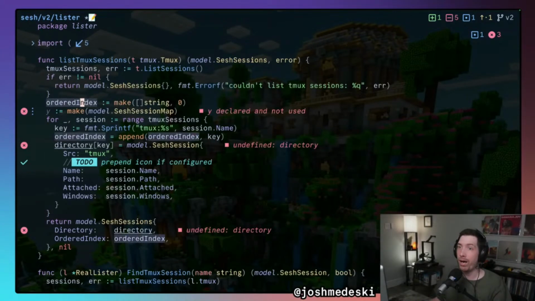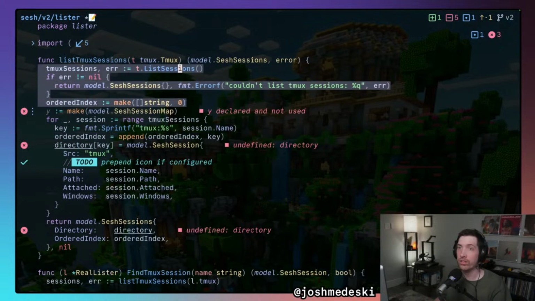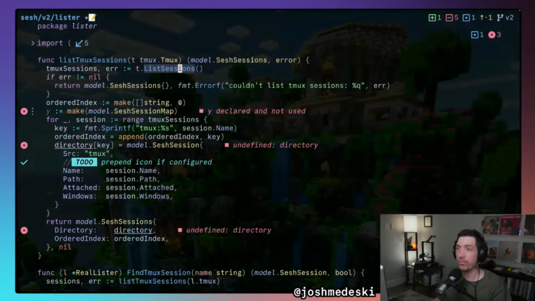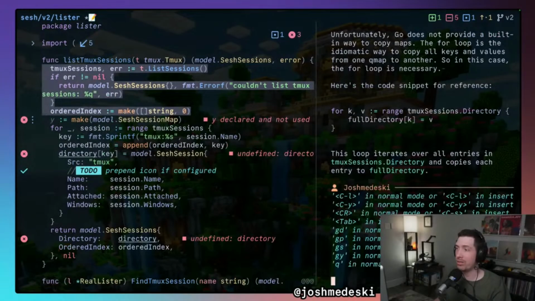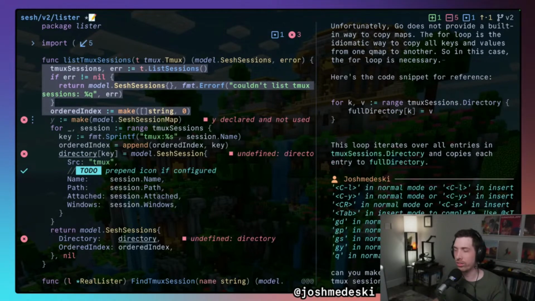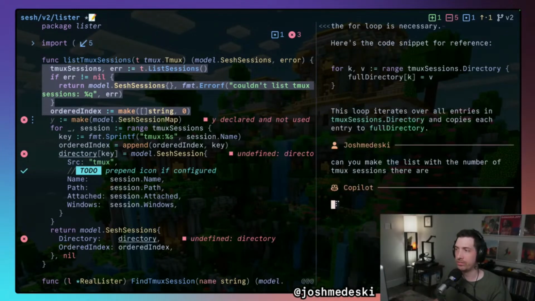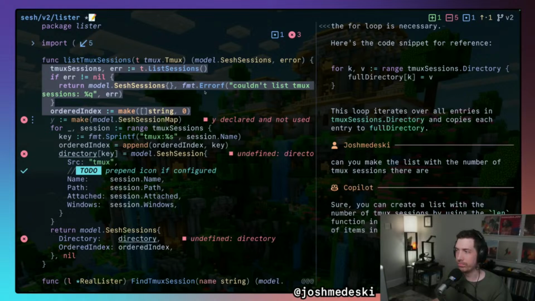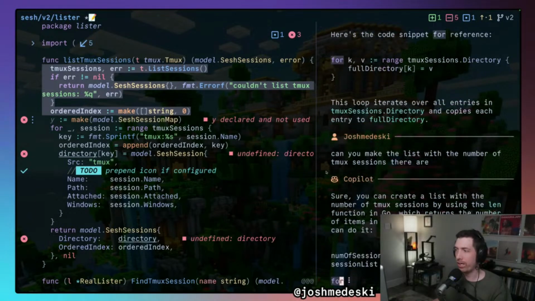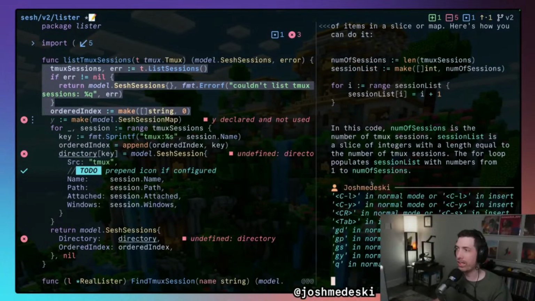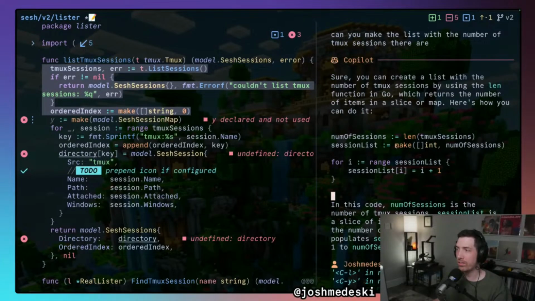The Tmux one, we probably could list this. So we can, let's actually, I'm getting better, chat. I'm getting better. Can you make the list with the number of Tmux sessions there are from, I don't know, maybe that's enough. Sure. Length, right. So you get the length, and then on the make, you can do that.